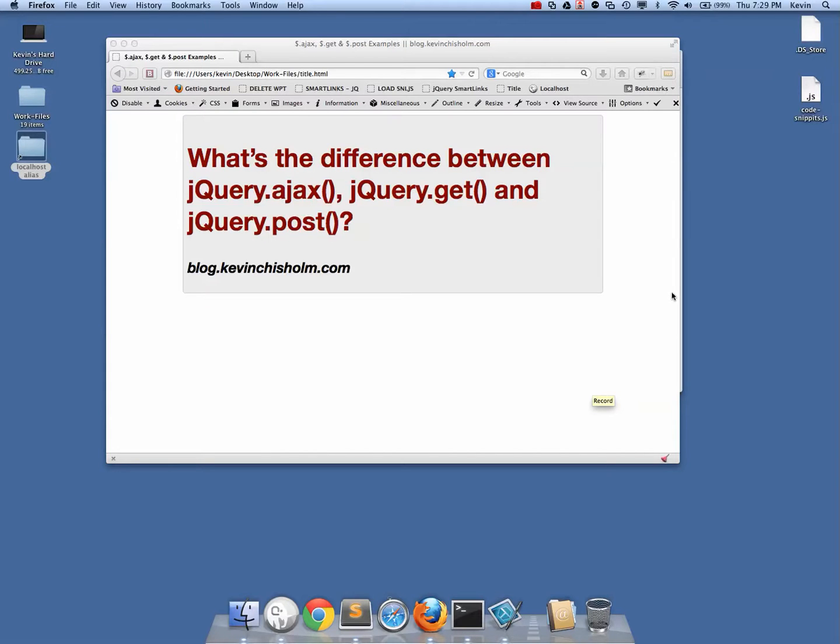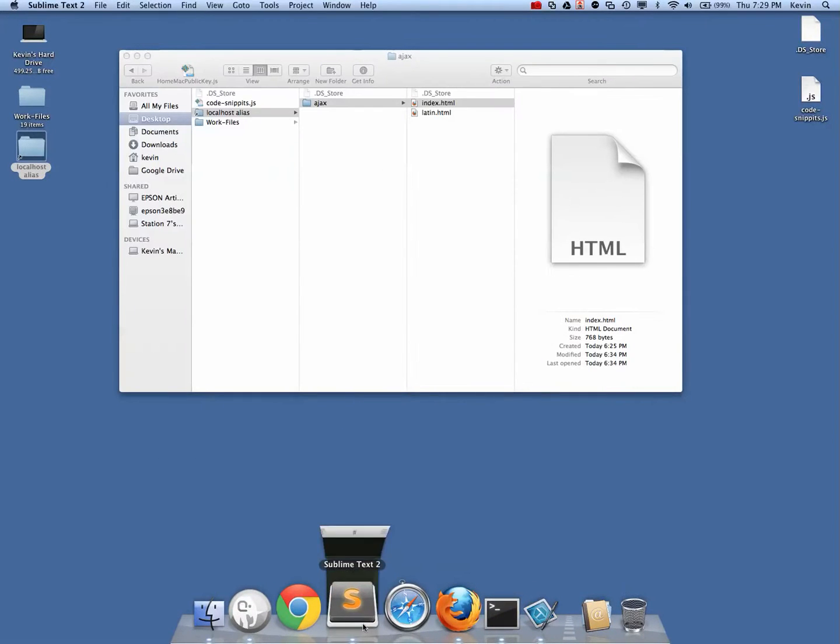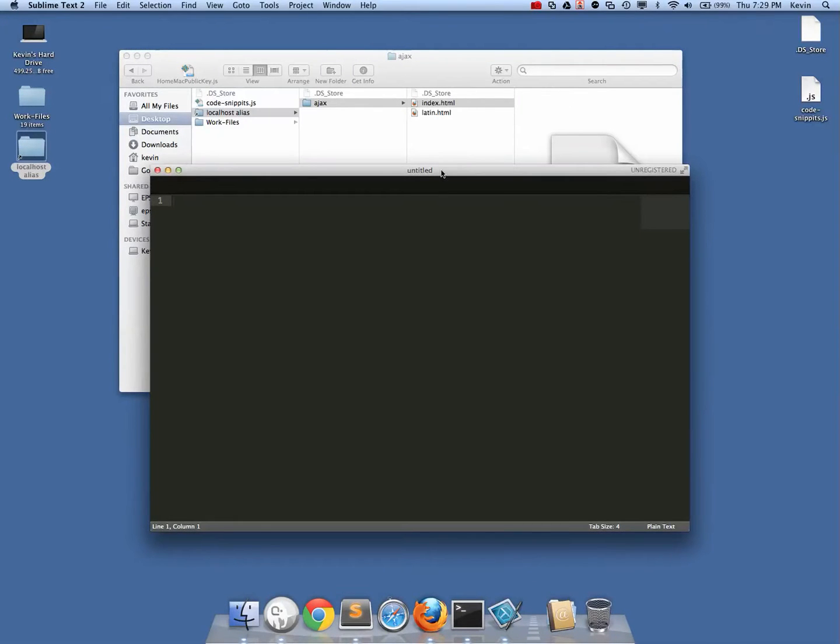This is a very short video that simply explains the difference between jQuery Ajax, jQuery Get, and jQuery Post. Let's start off by taking a quick look at the two files that I've created here.